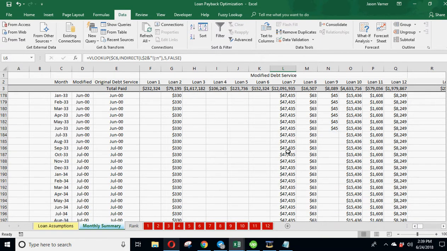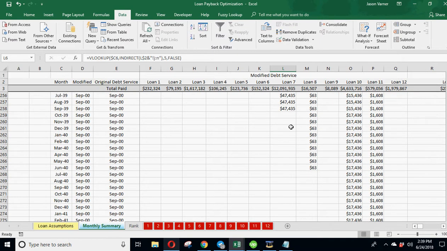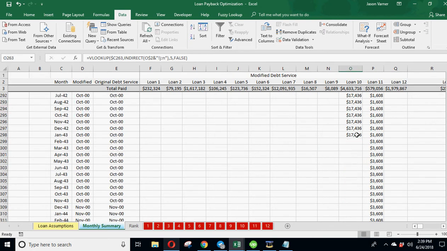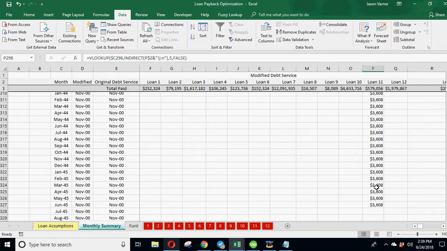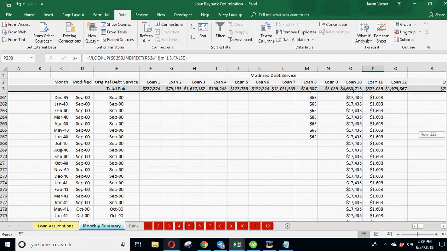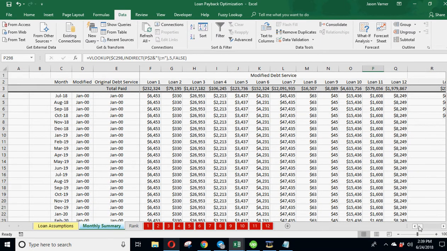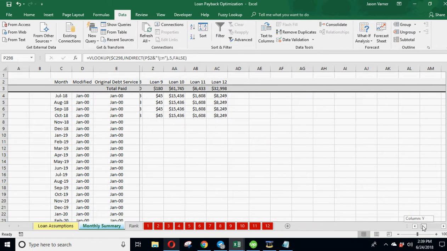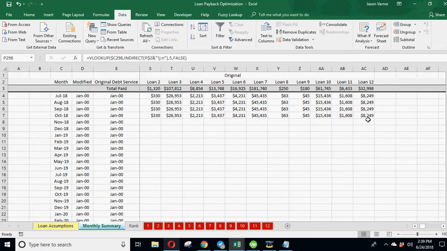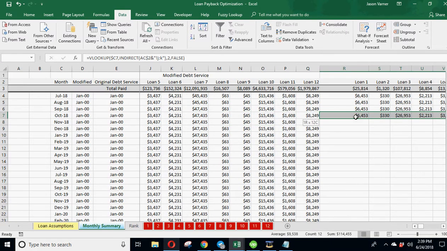Okay. Now look at what happens. This is paid off in September 39. Now the next highest amount of interest is this loan 10. You start paying that off. That gets paid off. Now the loan 11 gets the most, and that goes. All right, it works. I've been thinking, oh, this logic is really impossible. I don't think we'll ever be able to figure it out. But right there, it's done. That does what we want.